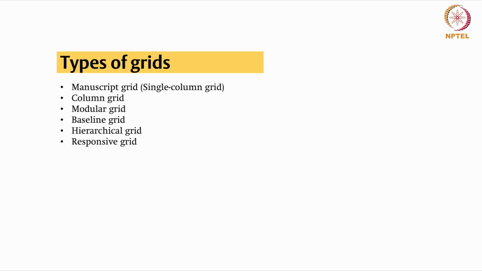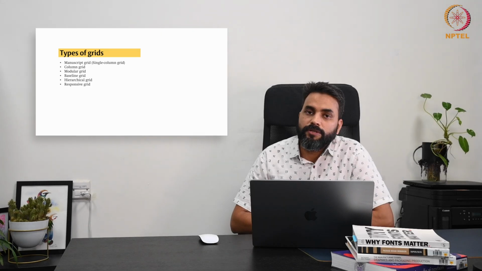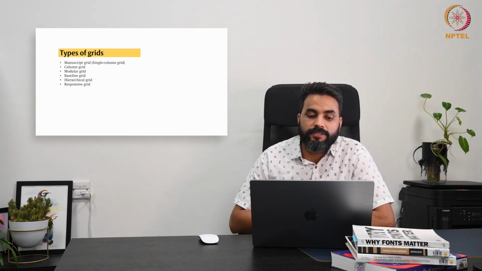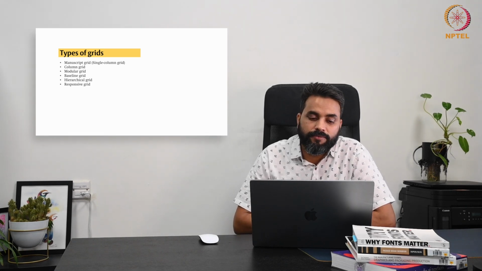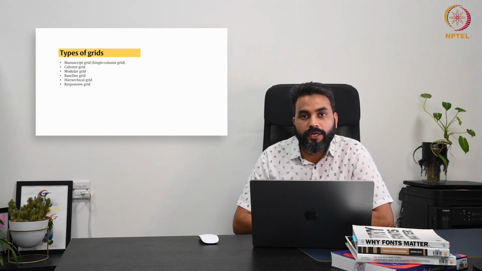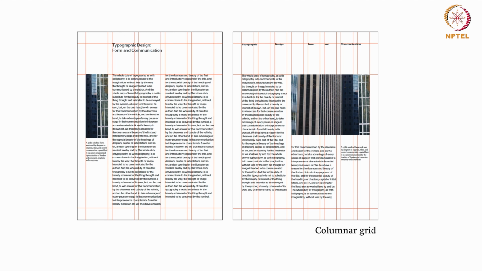Now there are different types of grid, and if you look at the basic types, there is a manuscript grid, column grid, modular grid, baseline grid, hierarchical grid, and responsive grid. This is not a very exhaustive list. Different designers define grids in different ways, but these are the very basic ones which anyone should know and understand. So this is a typical columnar grid where you see different columns.